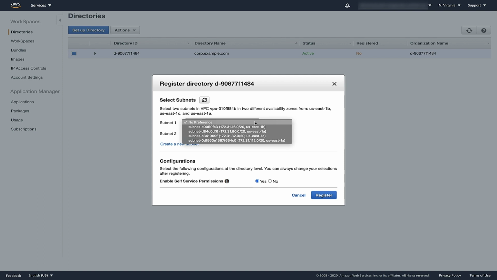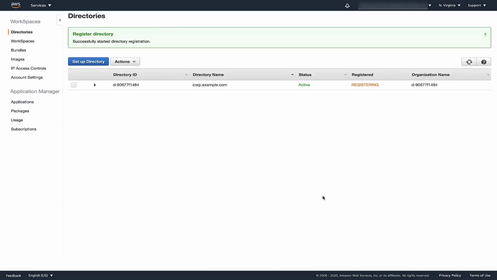We'll select two subnets that are not in the same availability zone and disable self-service permissions so that users are not able to rebuild their workspaces, change the volume size, compute type, or running mode. The directory status will change to registering. We'll wait for registration to complete. And now you see that the registered value is set to yes.